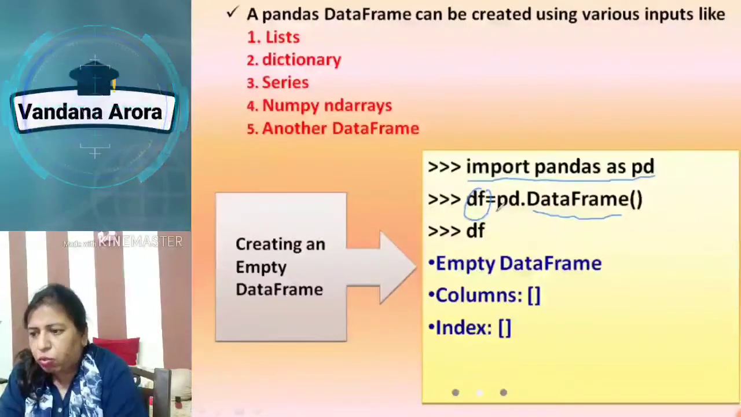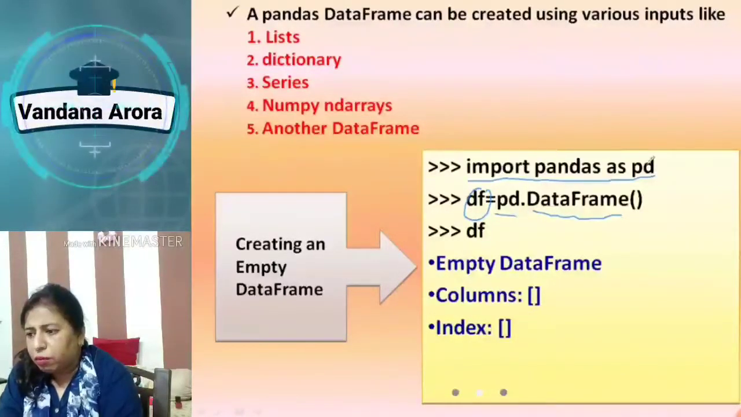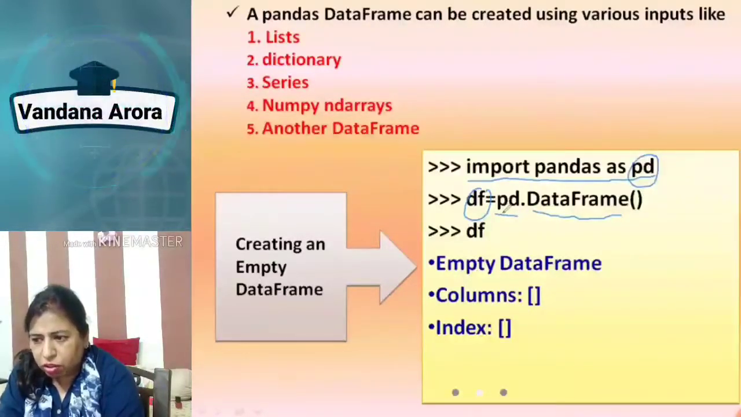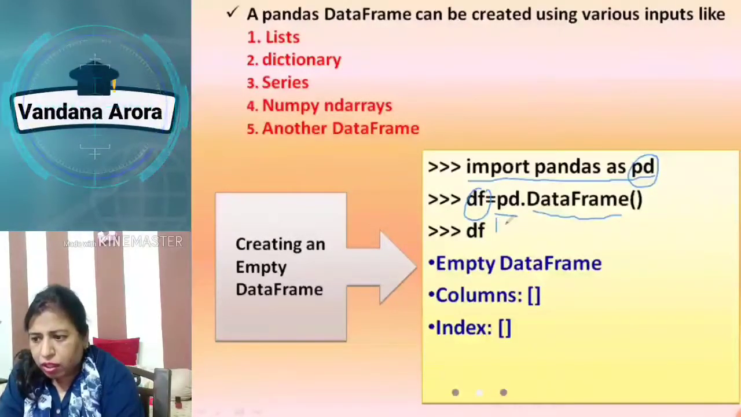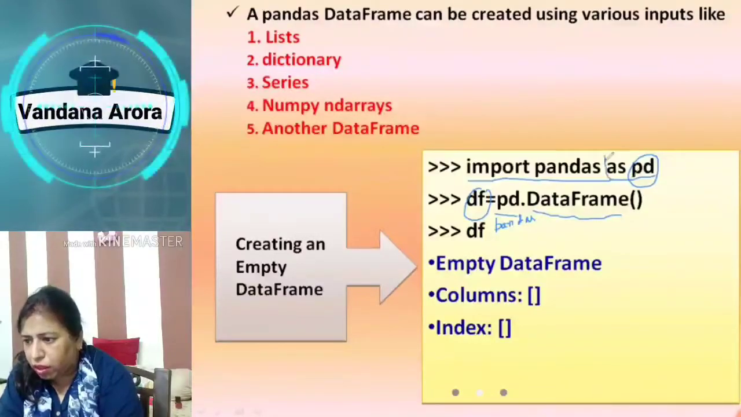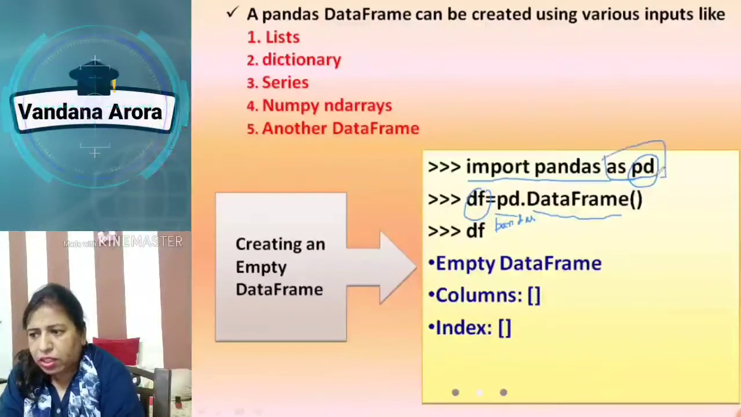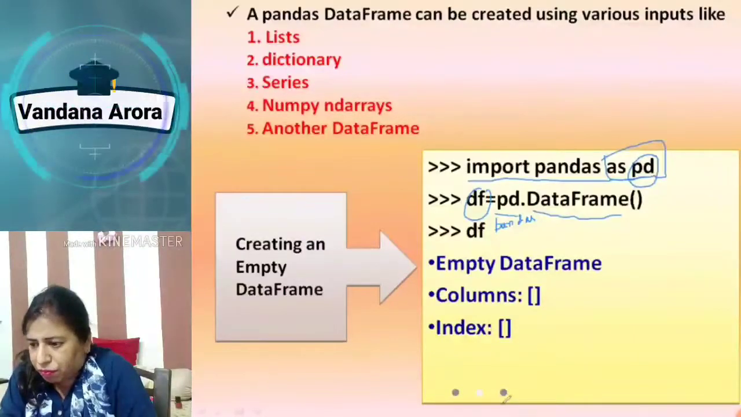And what is this pd? pd is the alias name I have used for pandas. Clear? It is an alternative name given to the pandas library. If I want to use directly pandas here, I can use pandas. This pd word is optional. It means I have to skip it now. If I use pandas here, it means this will be skipped. Clear?